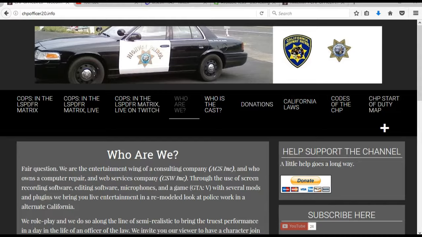Basically, one of the things I wanted to do, as you can see on my CHP Officer 20, as I call it, the CHP Officer Barracks, it's the CHP Officer 20.info site. On this site, I have the main page that starts with Who Are We, goes to the cast, and some other links on the right. But the first 3 links are something I really wanted to do with the site, and that was make it possible for you to watch my YouTube videos that were pre-recorded and released publicly.